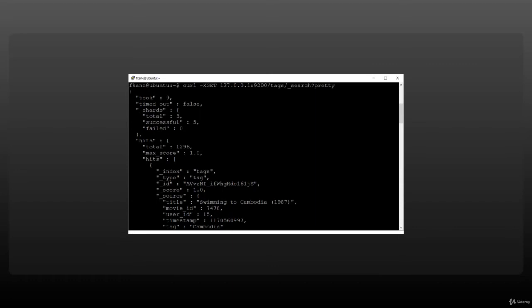So for example, we're using curl here to actually issue a REST request with a GET verb for a given index called tags, and we're just searching everything that's in it. You can see how the results come back in JSON format here, and it's up to you to parse all this. So for example, we did get one result here for the movie Swimming to Cambodia, which has a given user ID and a tag of Cambodia. So if this is part of a tags index that we're searching, this is what a result might actually look like. So just to make it real, that's the sort of output you can expect from Elasticsearch itself.